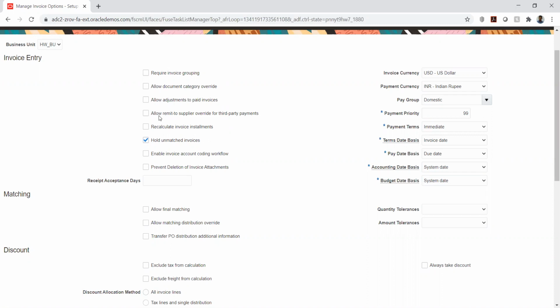So here, whether we want to allow override for the remit to supplier address. If we enable this option, we will be able to override it. Okay, fine, I'm good.